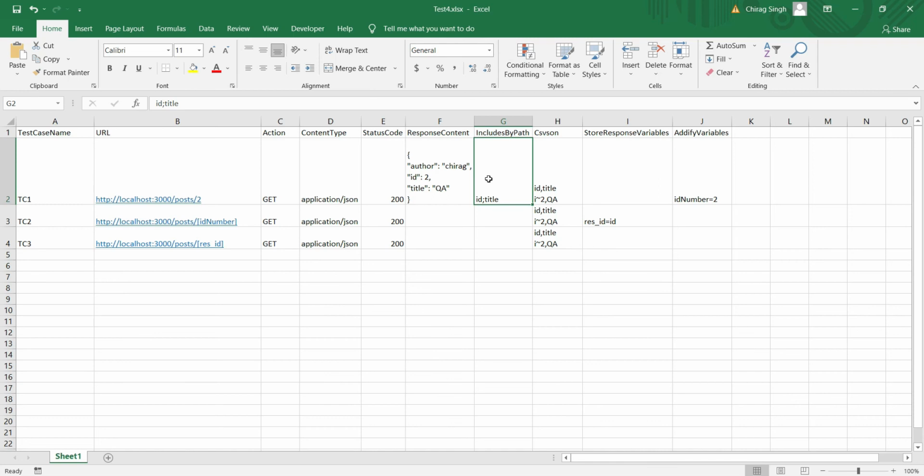And there is another way, which is CSV. In this CSV we can validate our response. I am validating two things in my response, ID and title. Here you can see this is a column, but what I need to validate is ID and title, so I give that ID and title in this column. And what should be their value?